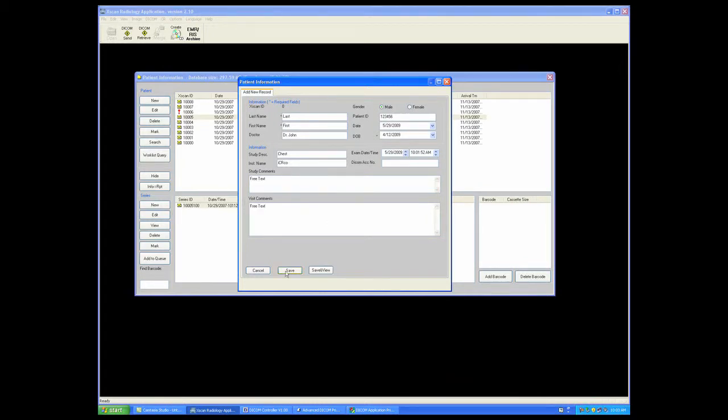And then from here, cancel will do exactly what it says it does. Save will take us back to this screen here. Save and view will launch the next screen, which includes the scanner's interface. So from here we will check Save and View.